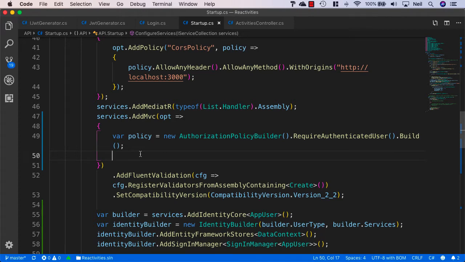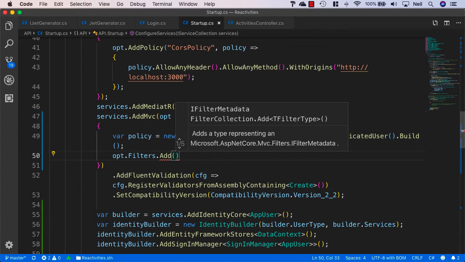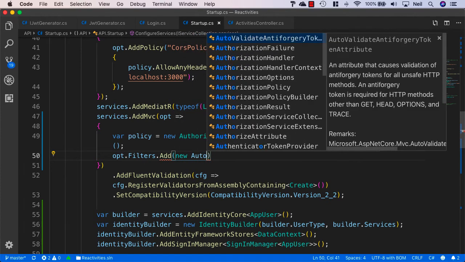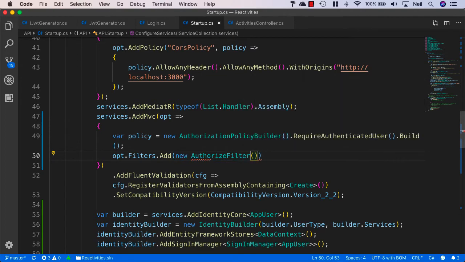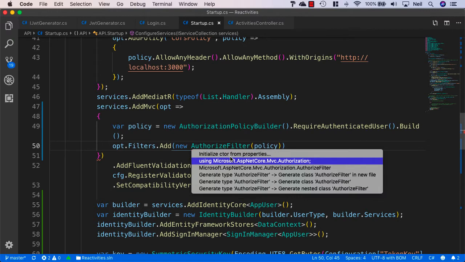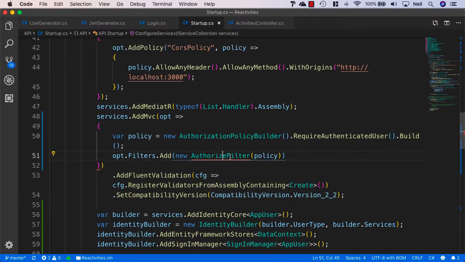And then what we'll do is we'll say opt.Filters.Add, and then we'll specify a new AuthorizeFilter, and we'll pass in our policy. And we'll also need to bring in ASP.NET Core MVC Authorization. And just add the semicolon at the end.